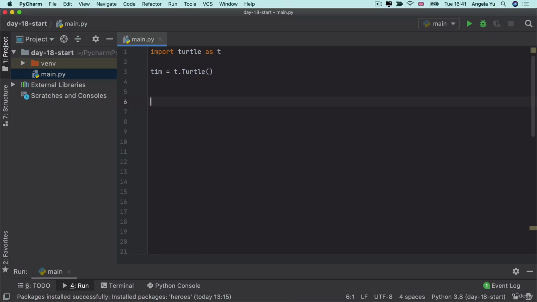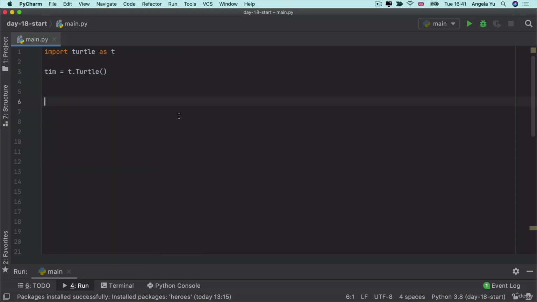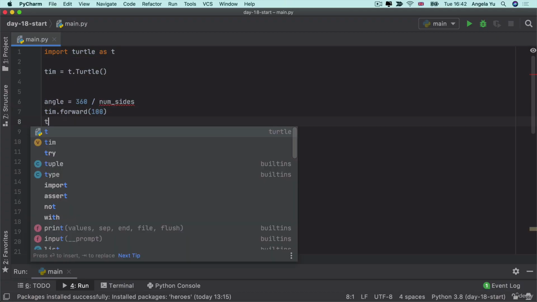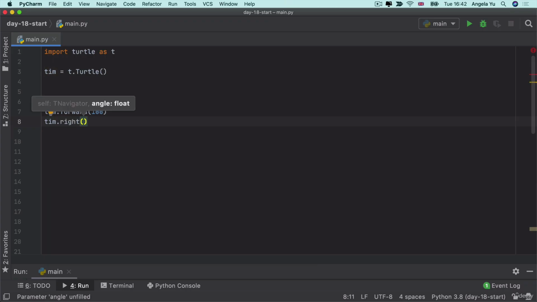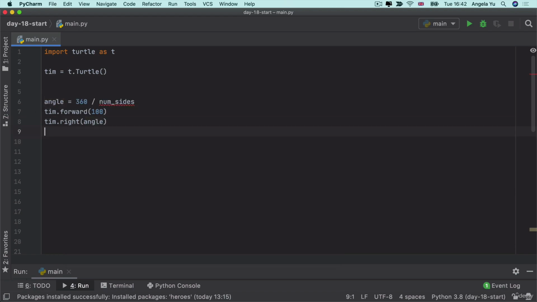Alright, so I'm going to delete the previous code and we're going to write the code that's going to draw all of these shapes. The first thing I want to do is put down that equation. So we know that if we have 360 degrees divided by the number of sides, then we get the angle, right? So let's save that into a variable called angle. And then all we have to do is to get our robot to go forwards by 100, we said, and then to get it to turn right. And the angle that it's going to turn right by is the one that we defined at the top there.